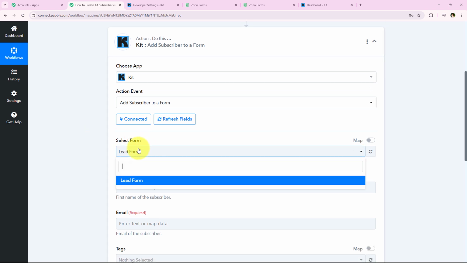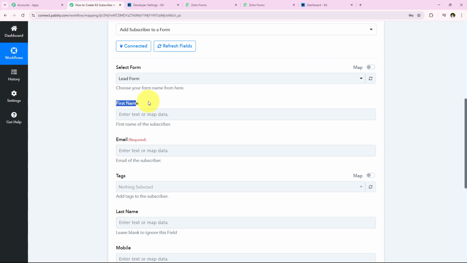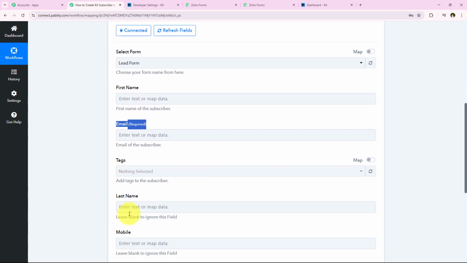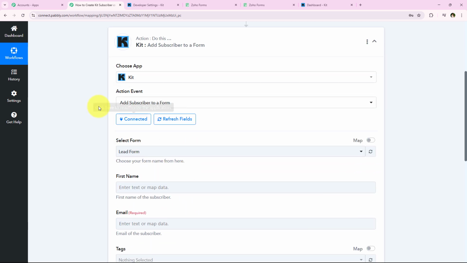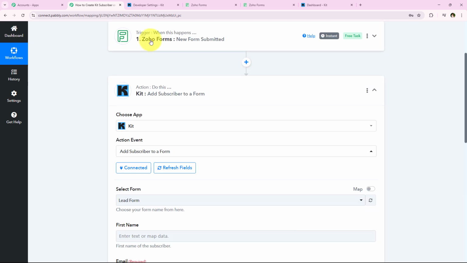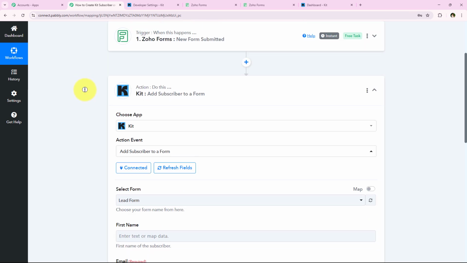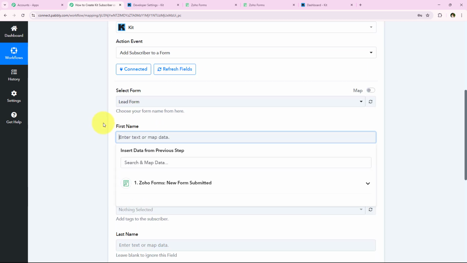And now it is asking me to select the form. So here I'm just going to keep it as lead form only. Now it is asking me for the first name, the email, the last name and other details of my subscriber which I want to create. So yes, as you know, we have received these same details right over here in the Zoho Forms submission. So I'm just going to enter these same details right over here in my Kit action step 2. So let's start with the first name.